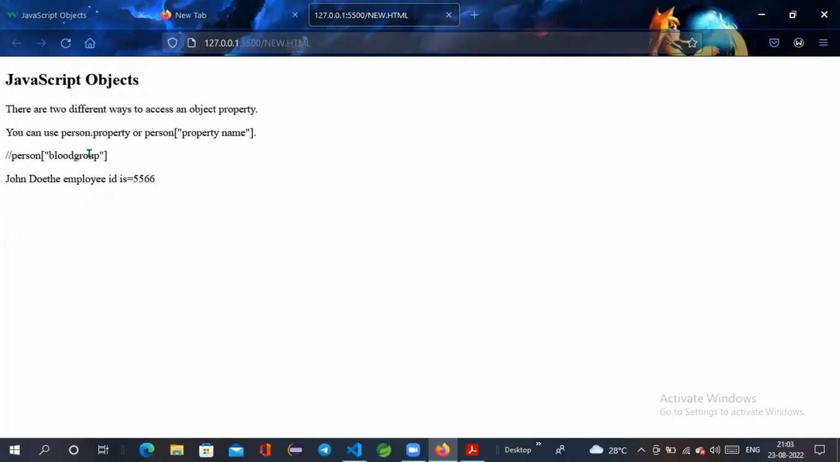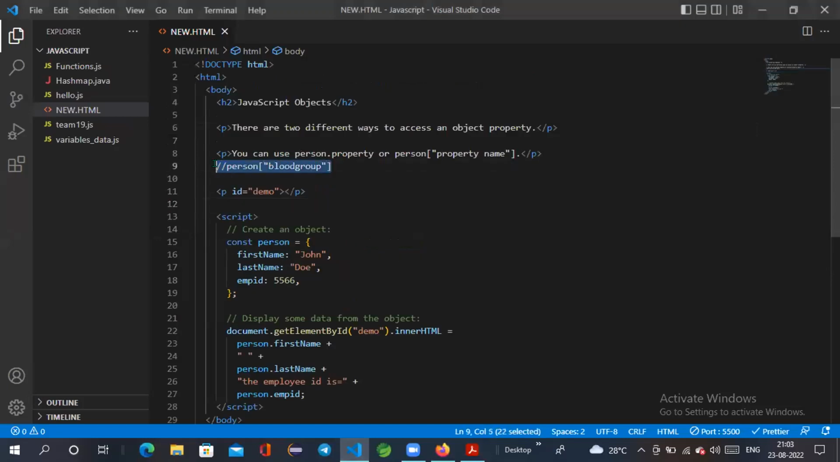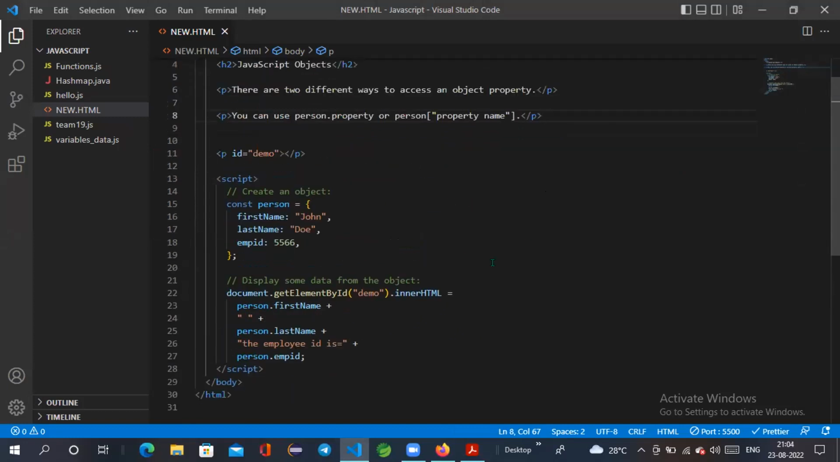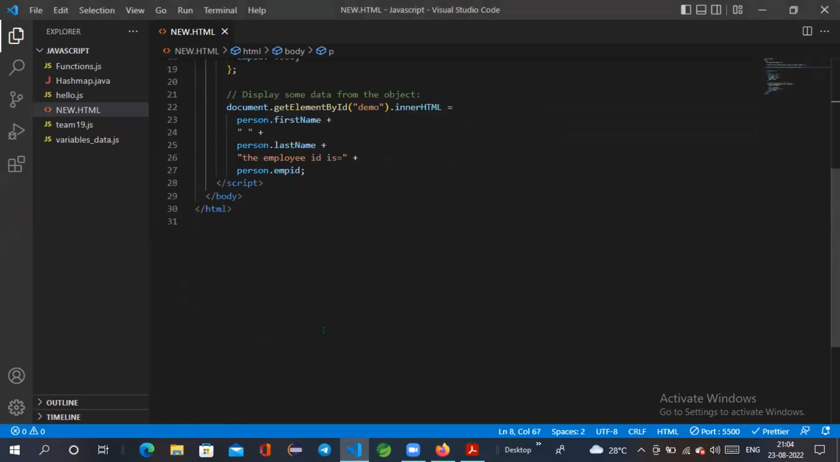Okay, you can remove these lines. If you don't want to print this, you can remove this line. These lines, numbers 6 and 8, are for your better understanding, nothing else. If you remove these lines, that will be okay. So the main learning here is person dot property or person square bracket property name.